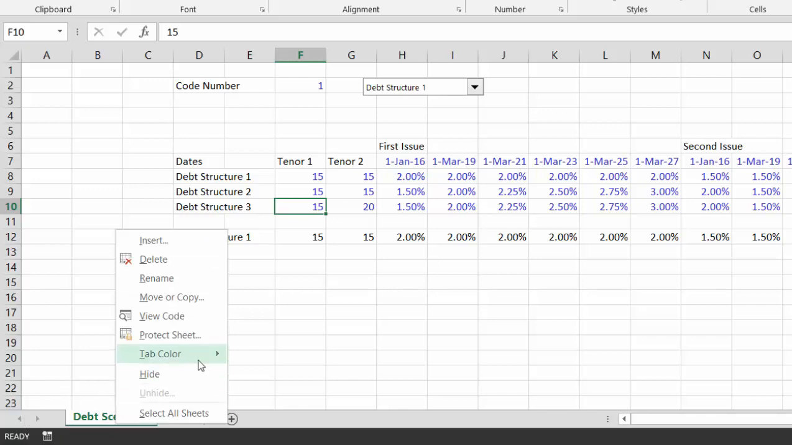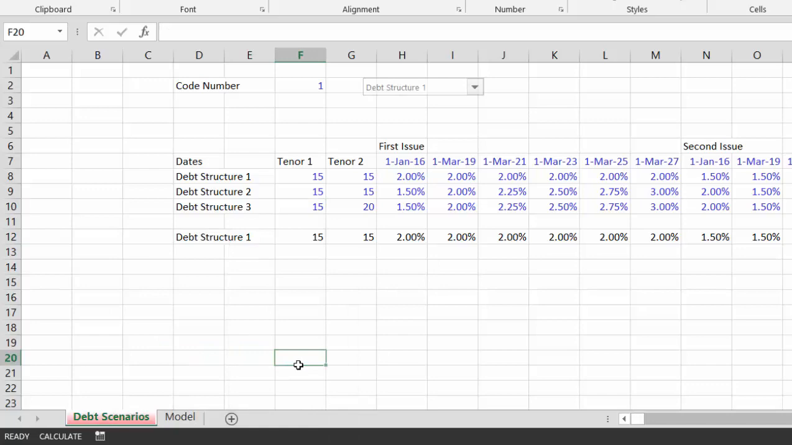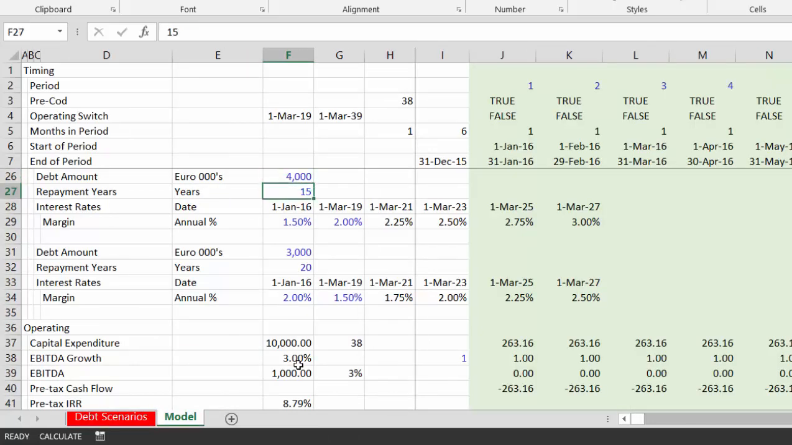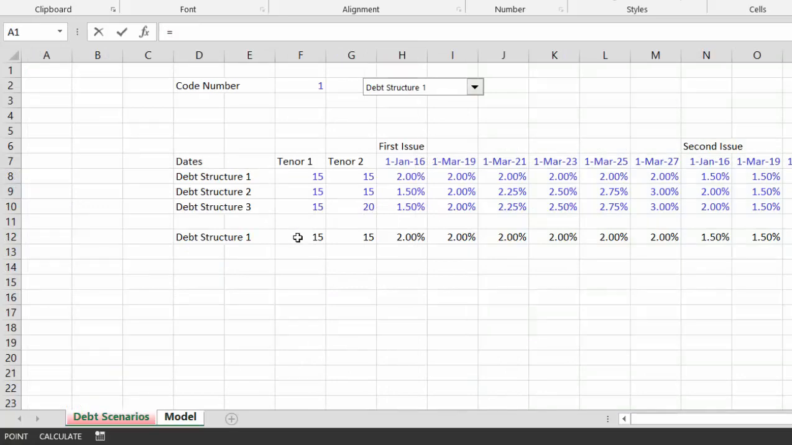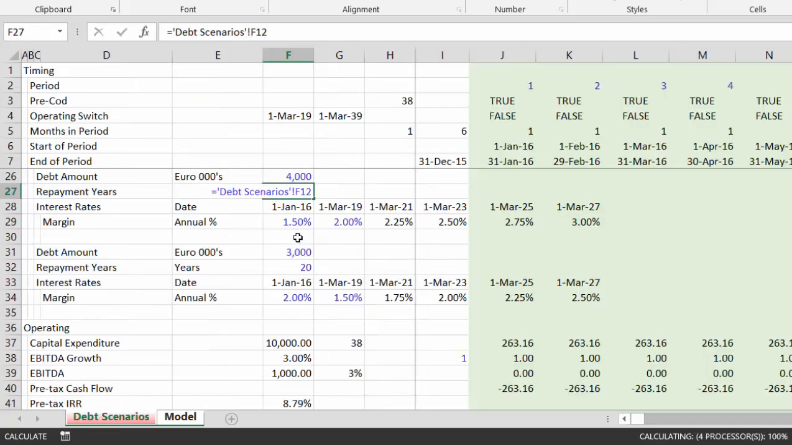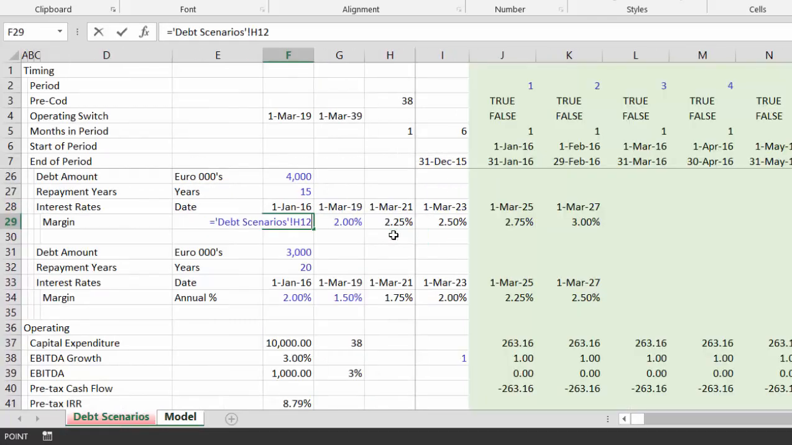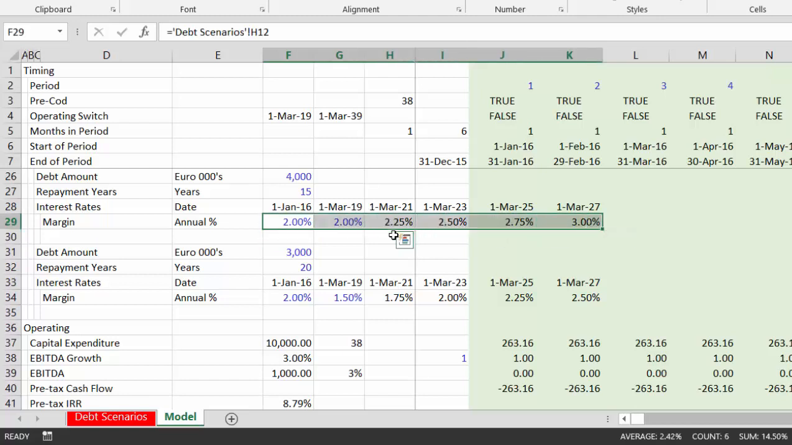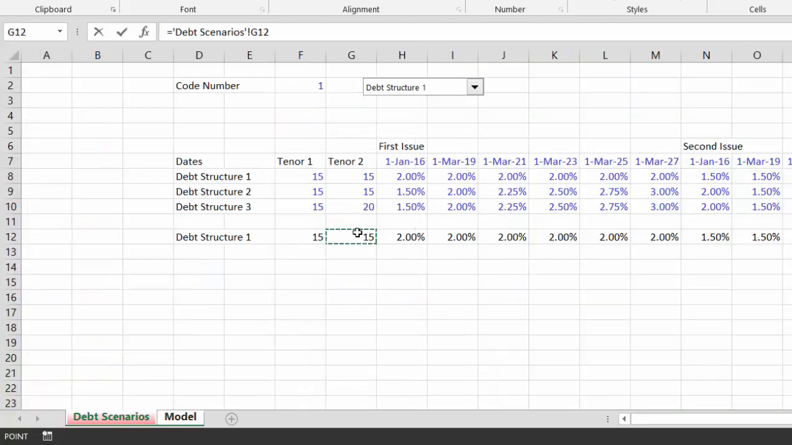Then let's go to the tab color. Let's make this tab color red. And what we'll do is just as we would do for a normal scenario, this was scenario number 1. And then we put our interest rates in. And we take all of these things, of course, from the last index line. And then we put scenario number 2, the tenor.